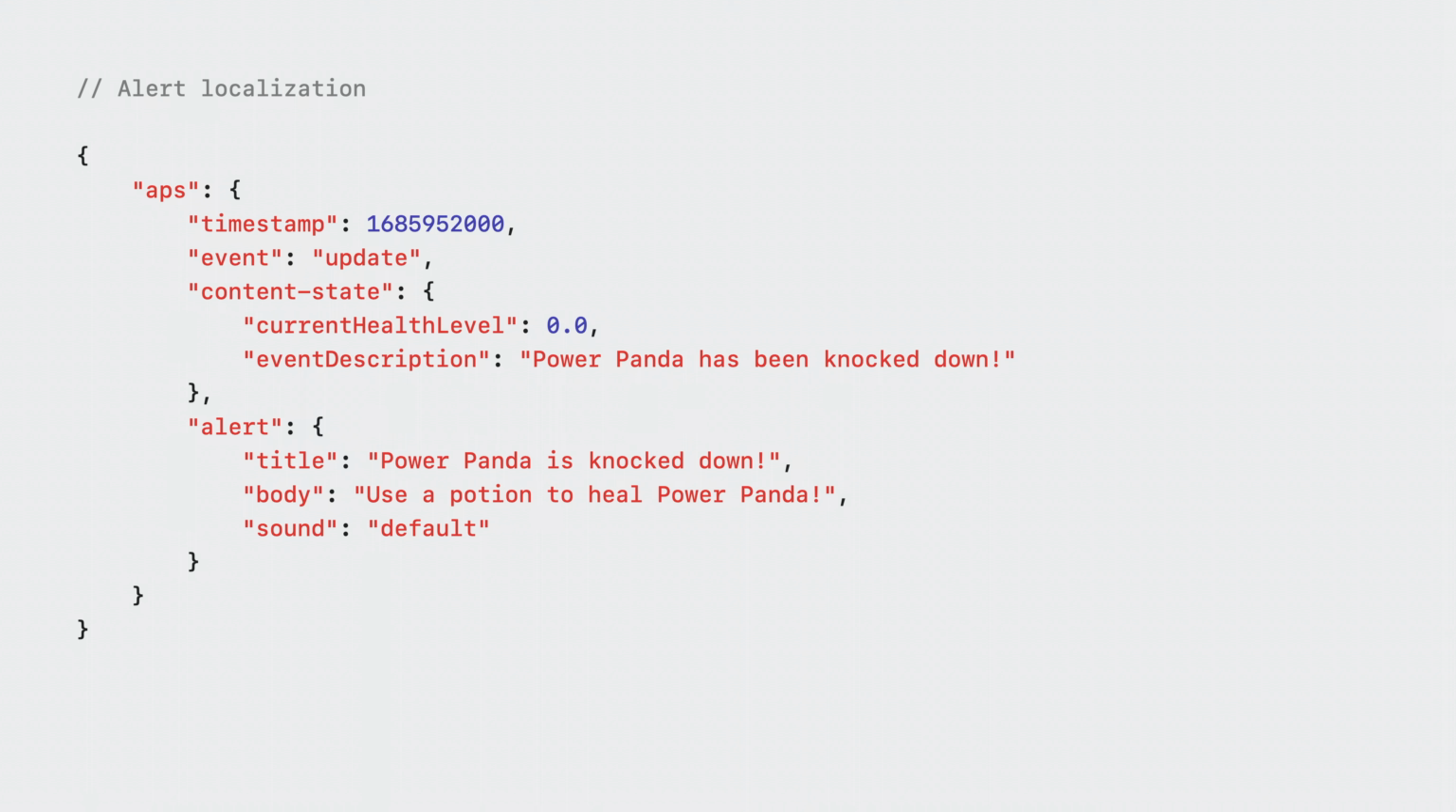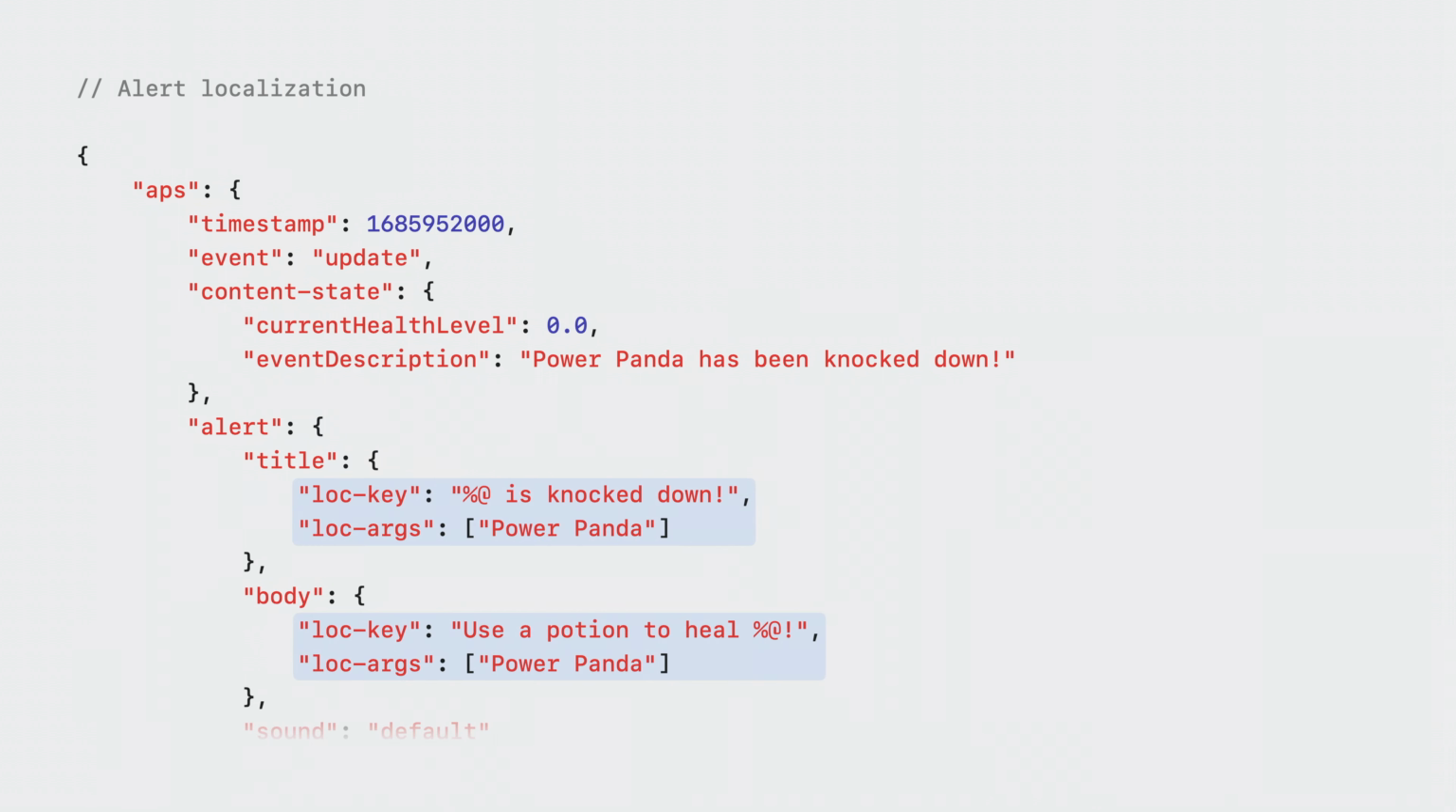Emoji Rangers has support for multiple languages, so only sending alerts in English is not ideal. But handling localization on my server is very tricky. Thankfully, there's another way to set the title and body fields of the alert object. Instead of passing a string, I can set it as a localized string object. The loc-key field will be the localization key that can be found in your app's localization files. The loc-args field will be a list of values that will be inserted into the localized string. Now the device will automatically localize your notifications depending on the user's locale.